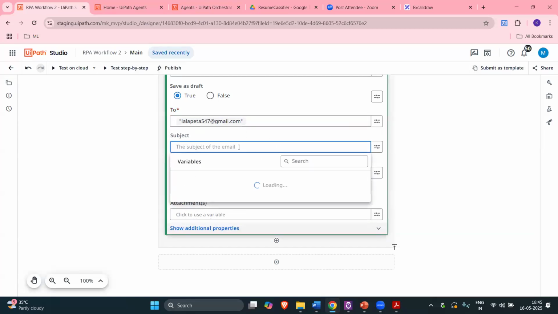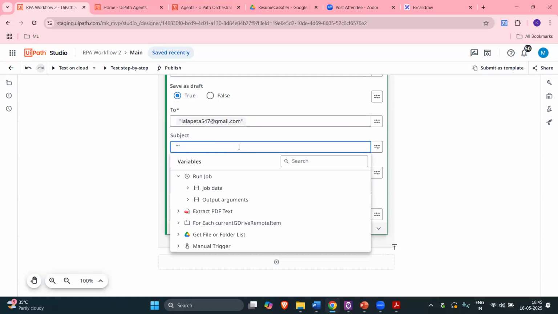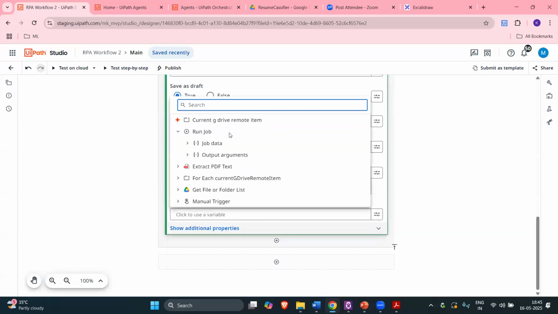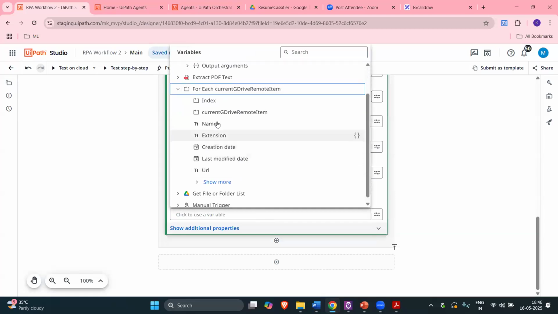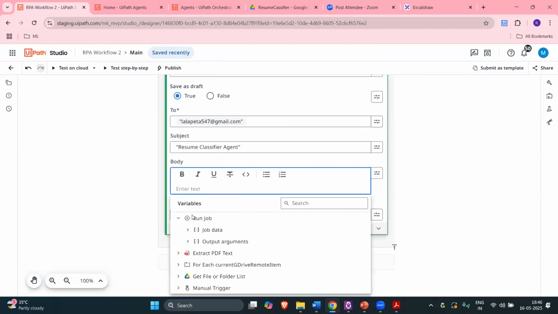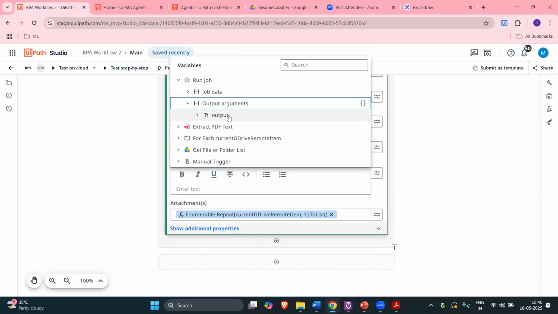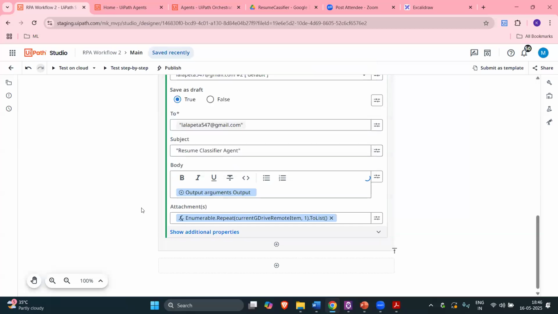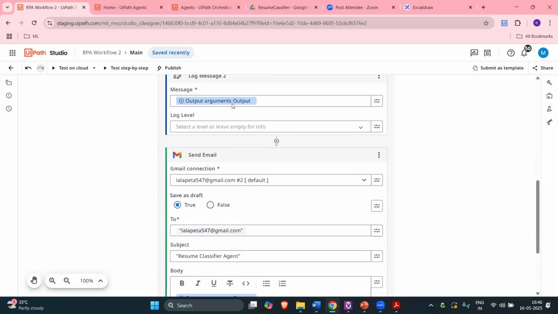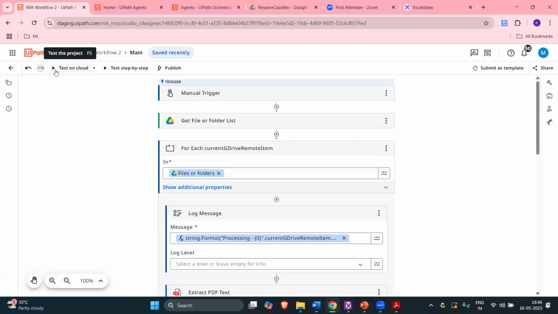It's my email ID. I can quickly mention the subject: agent classifier agent. I can attach the attachment, which is from here. And then for the body, I can keep the output from the agent, right? So now let's click on test.